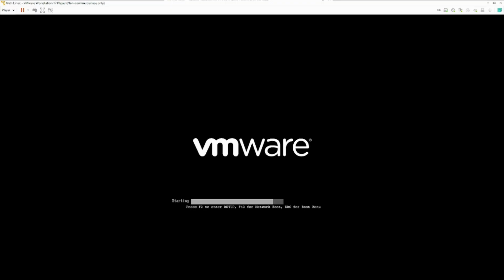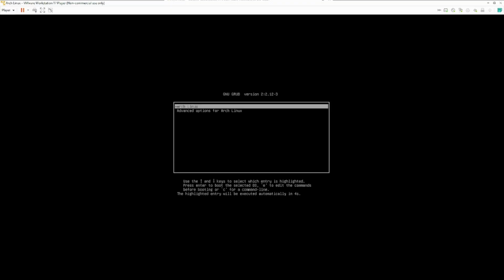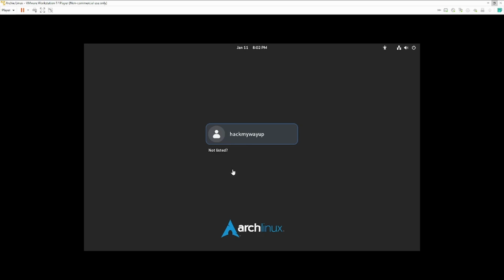Now, as it's starting up here, you will see this little menu and just leave it on the first option. Now it's going to boot your Arch Linux system. Now, after you rebooted the system, you get the opportunity to log into the user that you added in the guided Arch install. Just enter the password that you made. That's why it was very important to remember this. And now it is going to actually load your Arch Linux system.